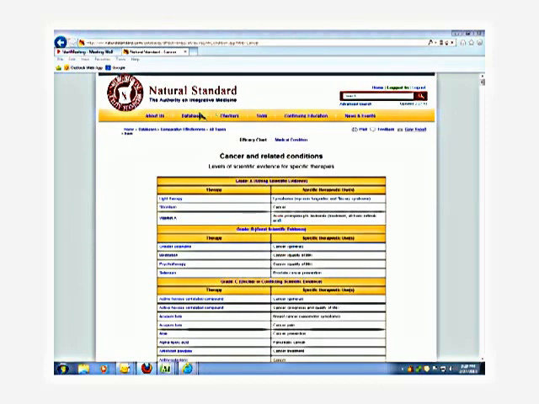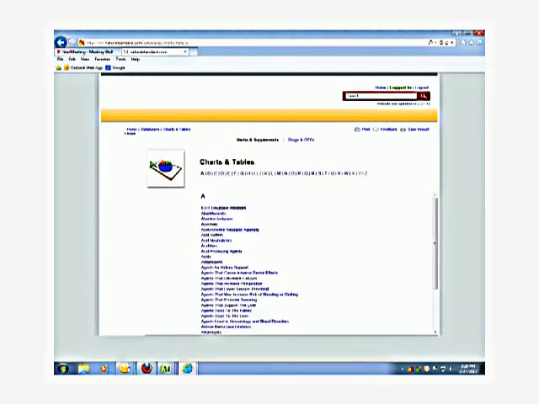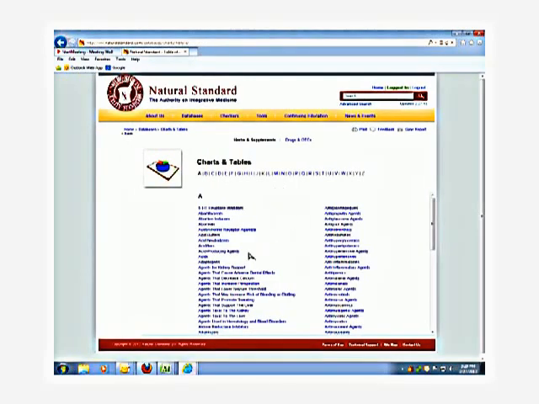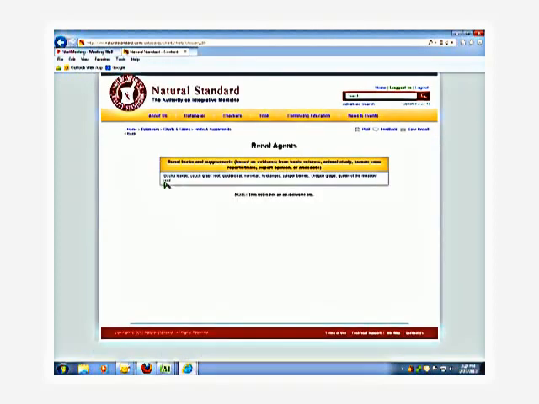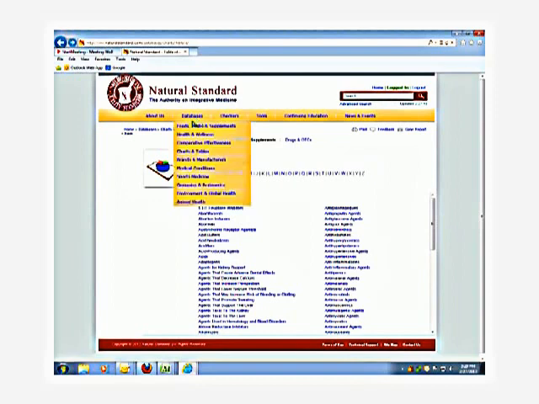So back up to databases here. We'll next click on the Charts and Tables database. And the Charts and Tables database provides categorizations and classifications of all herbs and supplements. For example, you can reference all of the natural medications that raise blood sugar levels or those that may affect heart rate. So for example, we can click on one of these here. So agents for kidney support, for example. So back up to databases again.